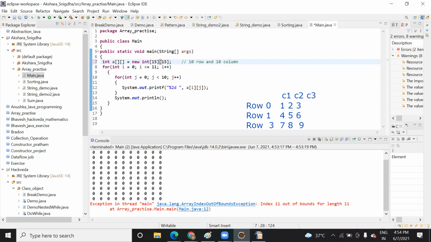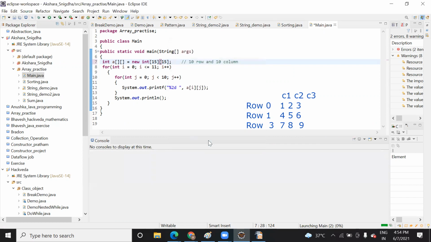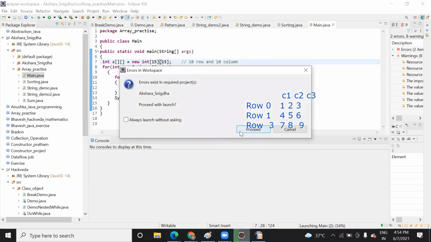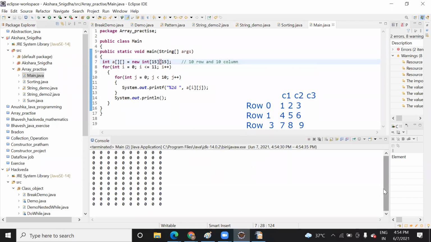When I give size like this, 15, and when I run this, it won't give an error like array index out of bound. Do you see this? Why? Because you are generating 12 rows and 10 columns that come within this 15 cross 15 two-dimension space, so it won't give any error there.